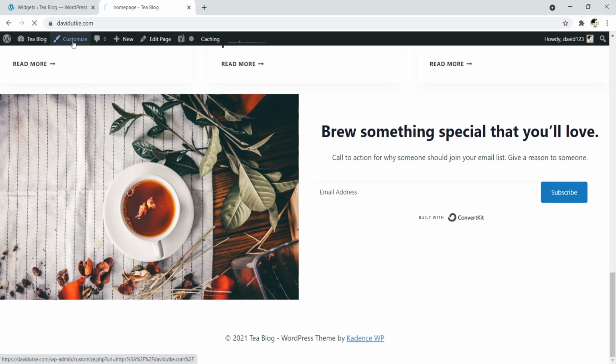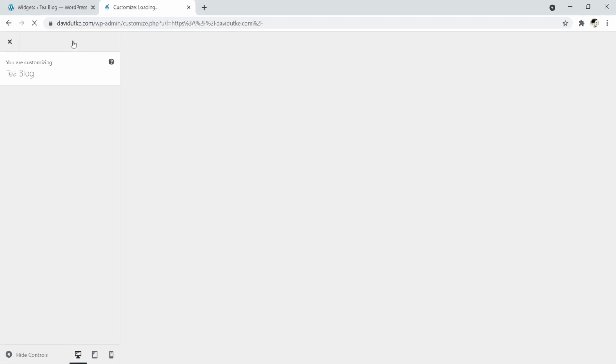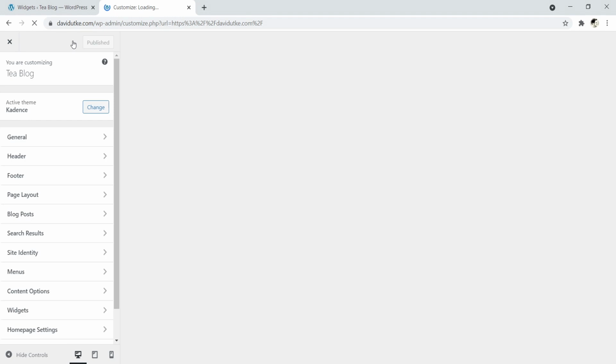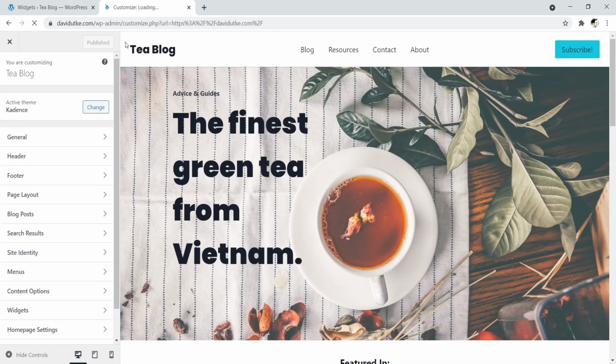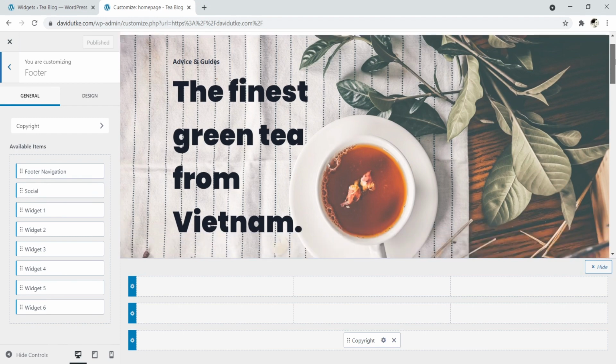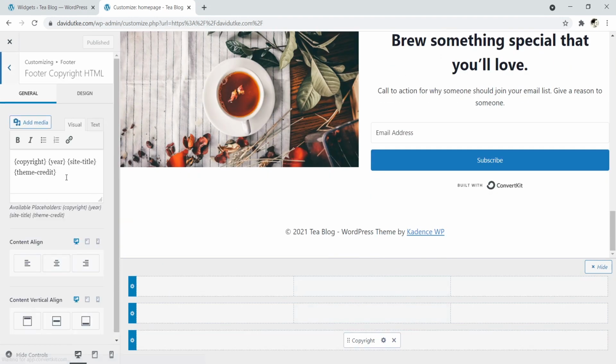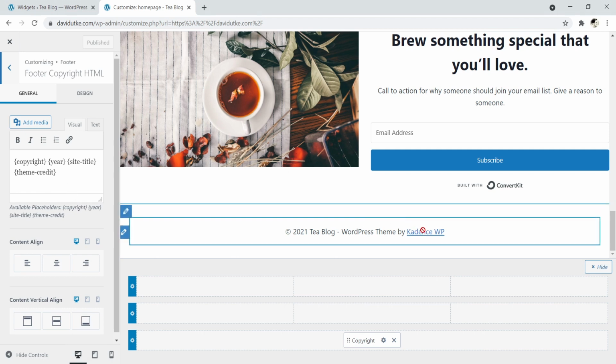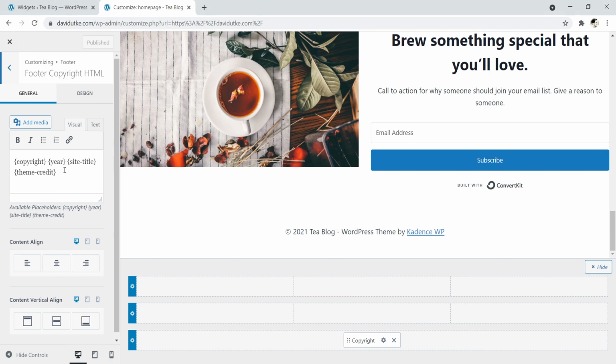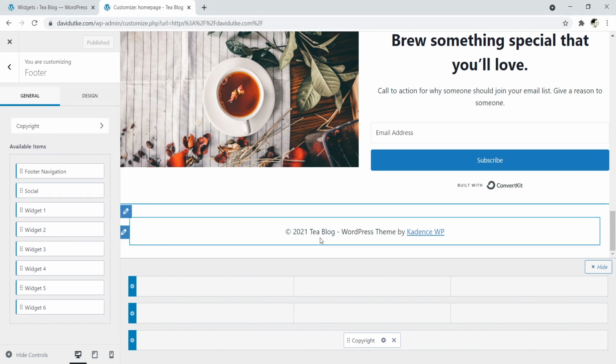So go ahead and click on the Customize tab. All right, now I want you to navigate to where it says footer. There we go. So let's navigate back to the bottom. Here's our copyright. Click the gear icon. Here's where you can change everything. So if you want to get rid of the WordPress theme, Kadence WP, you can change all that right here. So I'm just going to leave it as is.